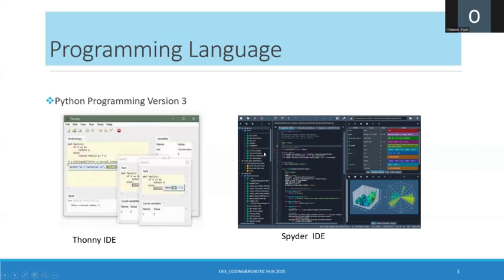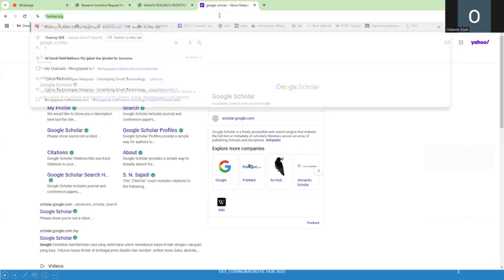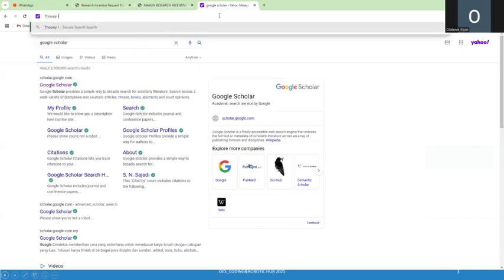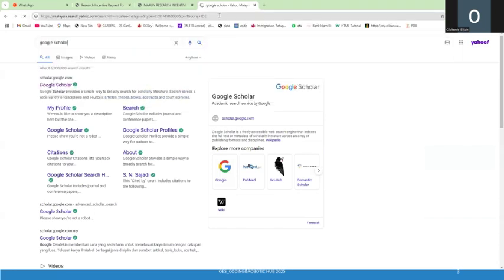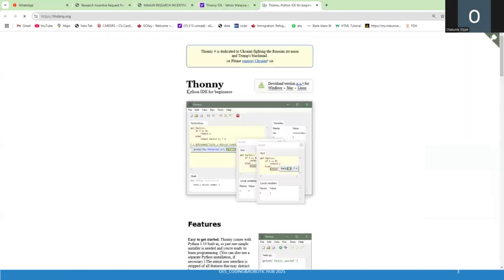All right. So to install the Thonny IDE, I've sent out a link to those of you who are just joining. So you can just search for Thonny IDE online. Once you search for it, it's going to take you to the thonny.org page. So you can download either for Windows, Mac, or Linux. It depends on your OS.